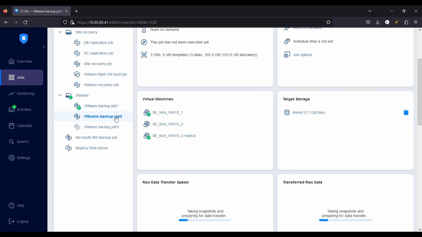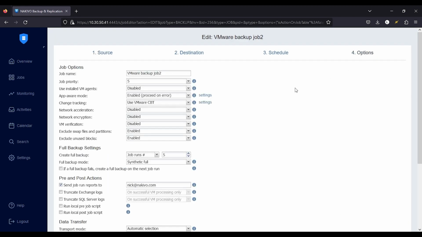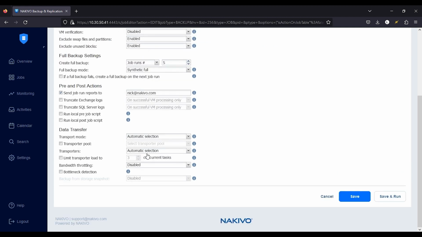Select either a new or an existing backup job and click Edit. As you can see, I have multiple VMs to backup in this job. Let's head to the Options tab. Scroll down to the Transporters option in the Data Transfer section. Besides automatic selection, we have two other options.